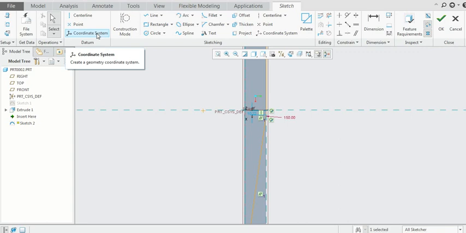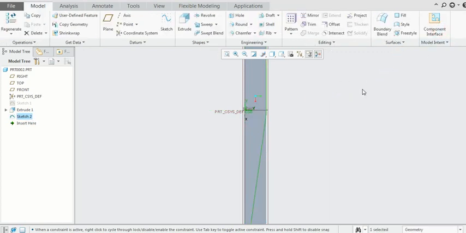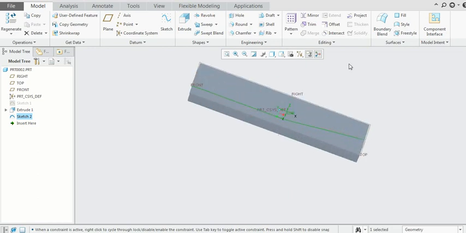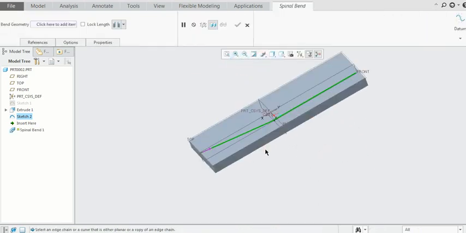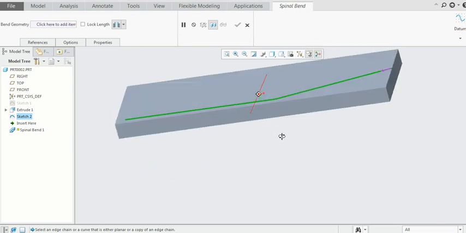Before that, you have to make a coordinate system on the reference line. Then you have to go to engineering and click the spinal bend. Now our line is darkened in green color.